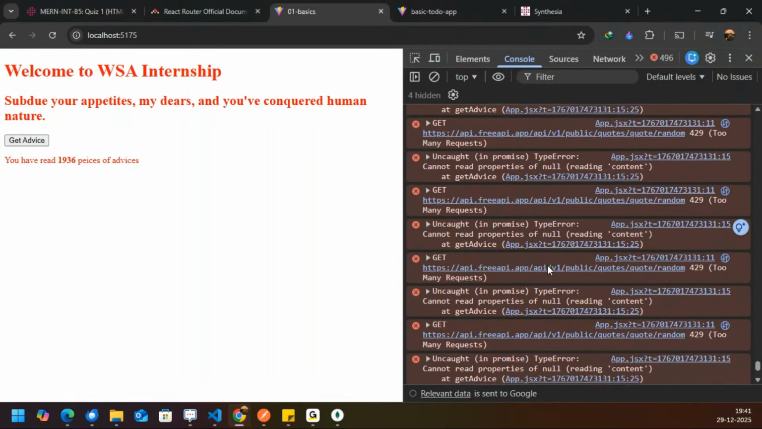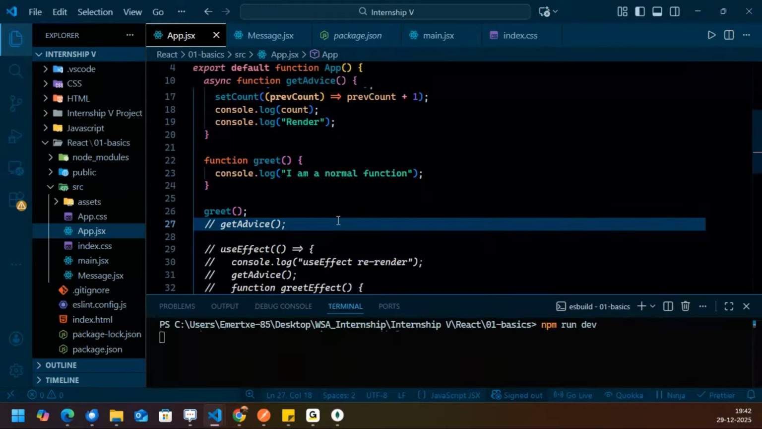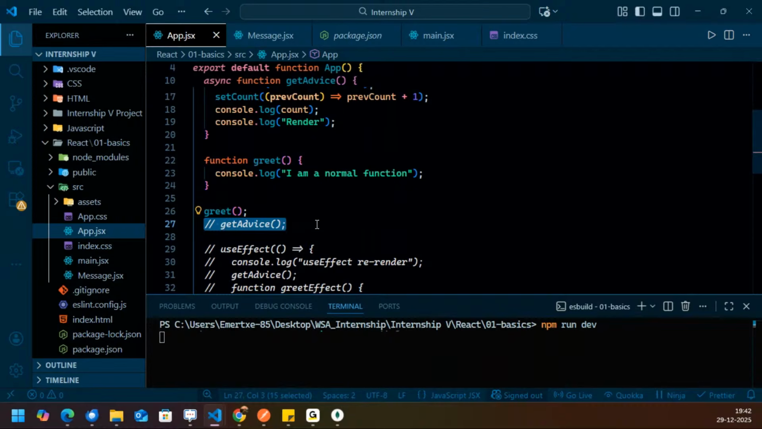Because, guys, I'll tell you the science behind this. Do you remember that when the state gets updated, it will re-render the whole component, the parent component? You remember that if a state is changed, it will re-render the whole component. Yes or no, guys? Do you remember that when I was teaching you useState, I told you this? Yes, perfect.